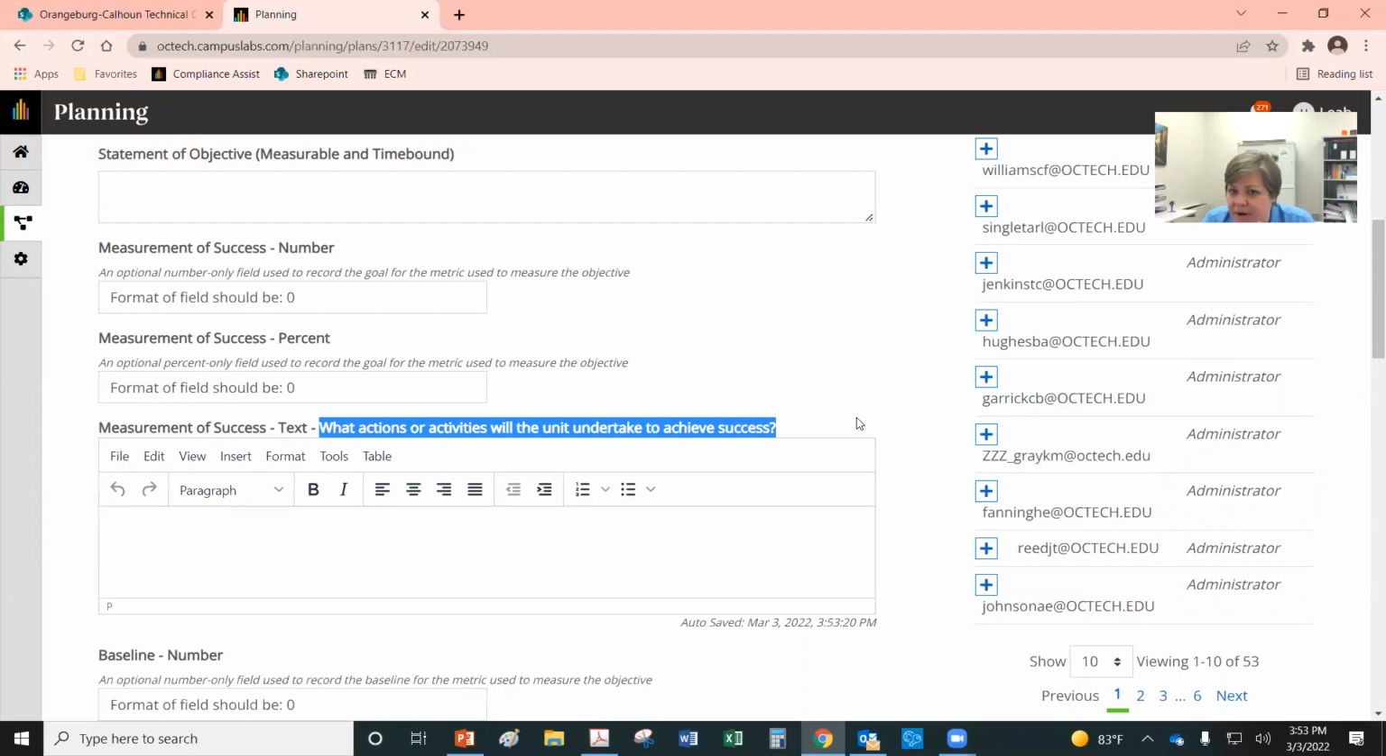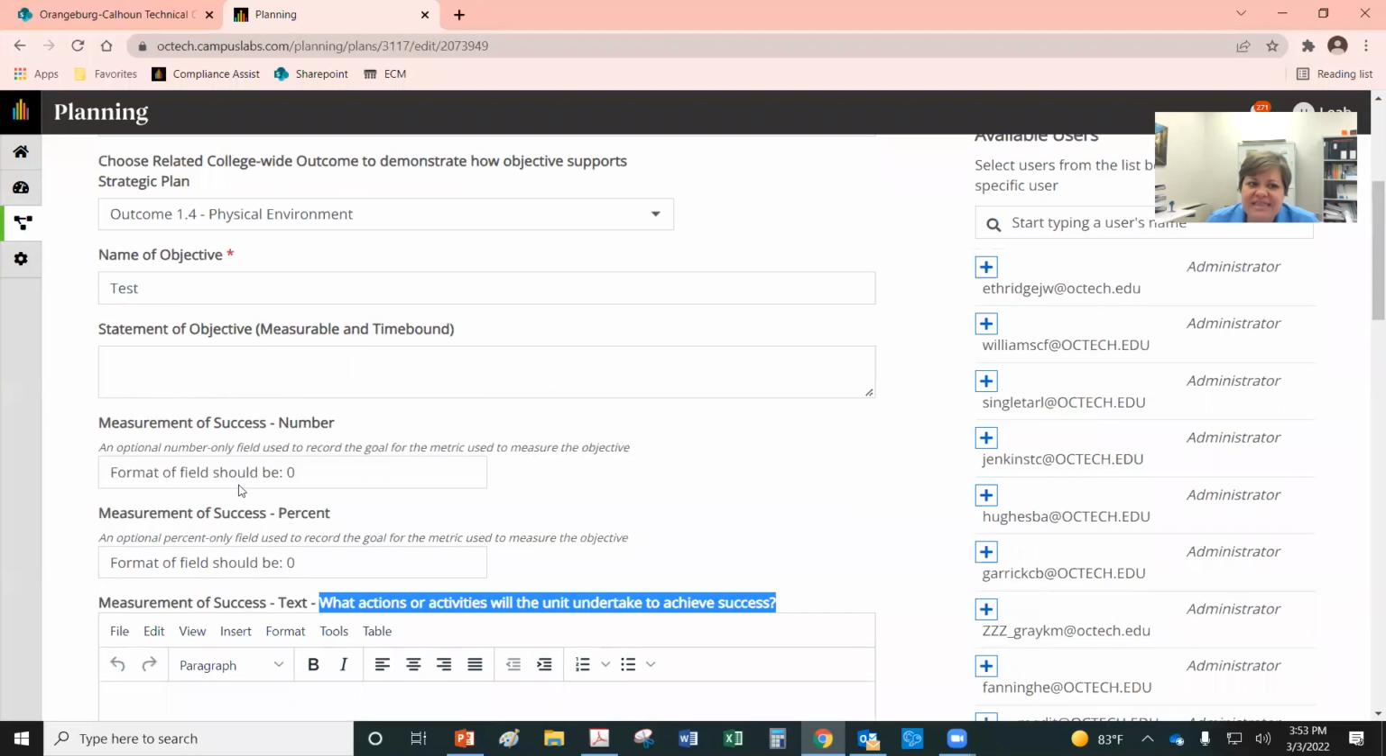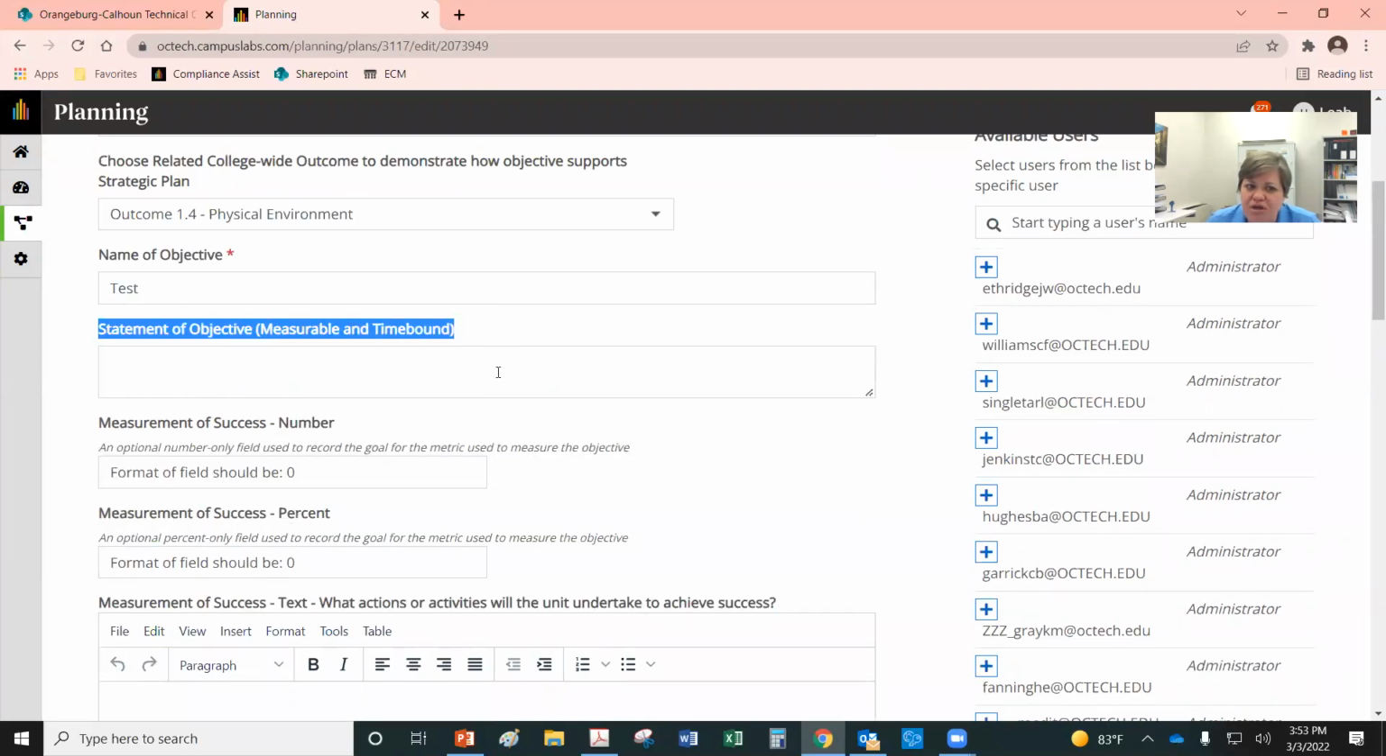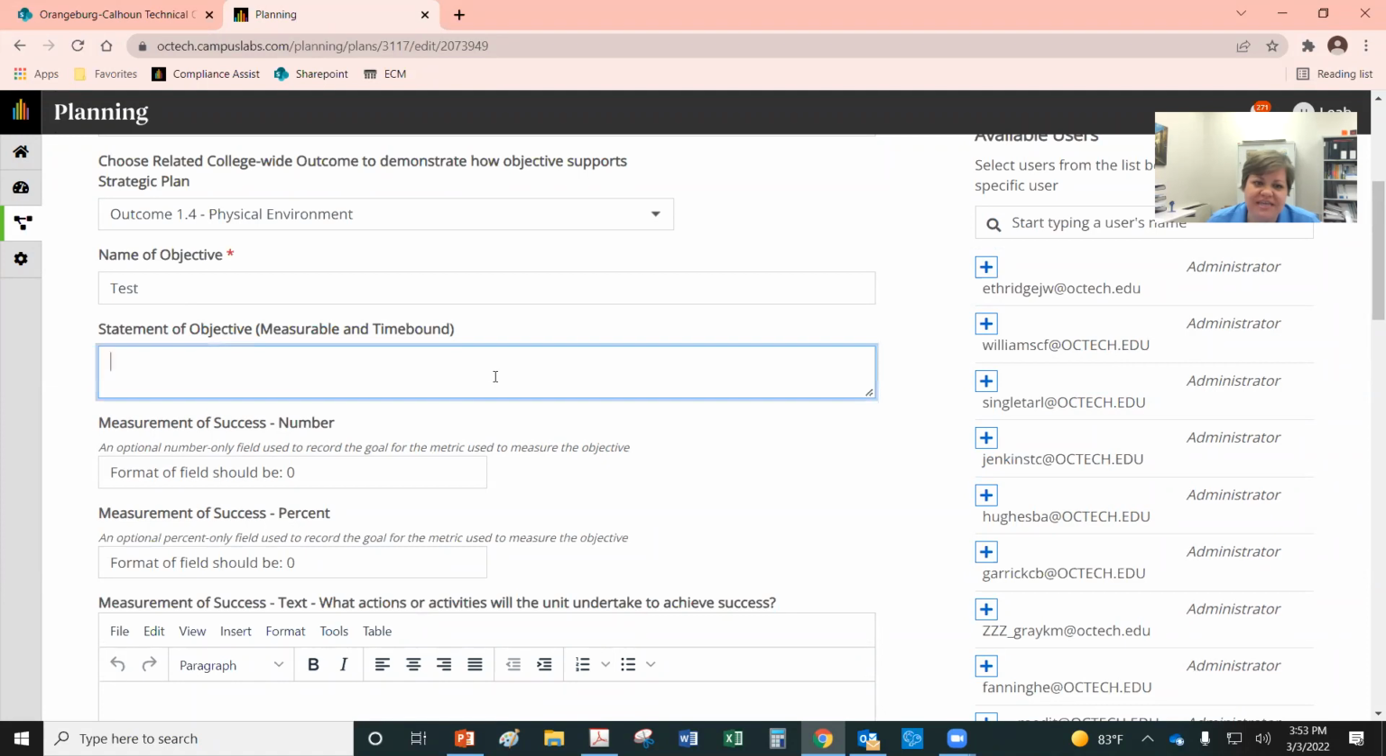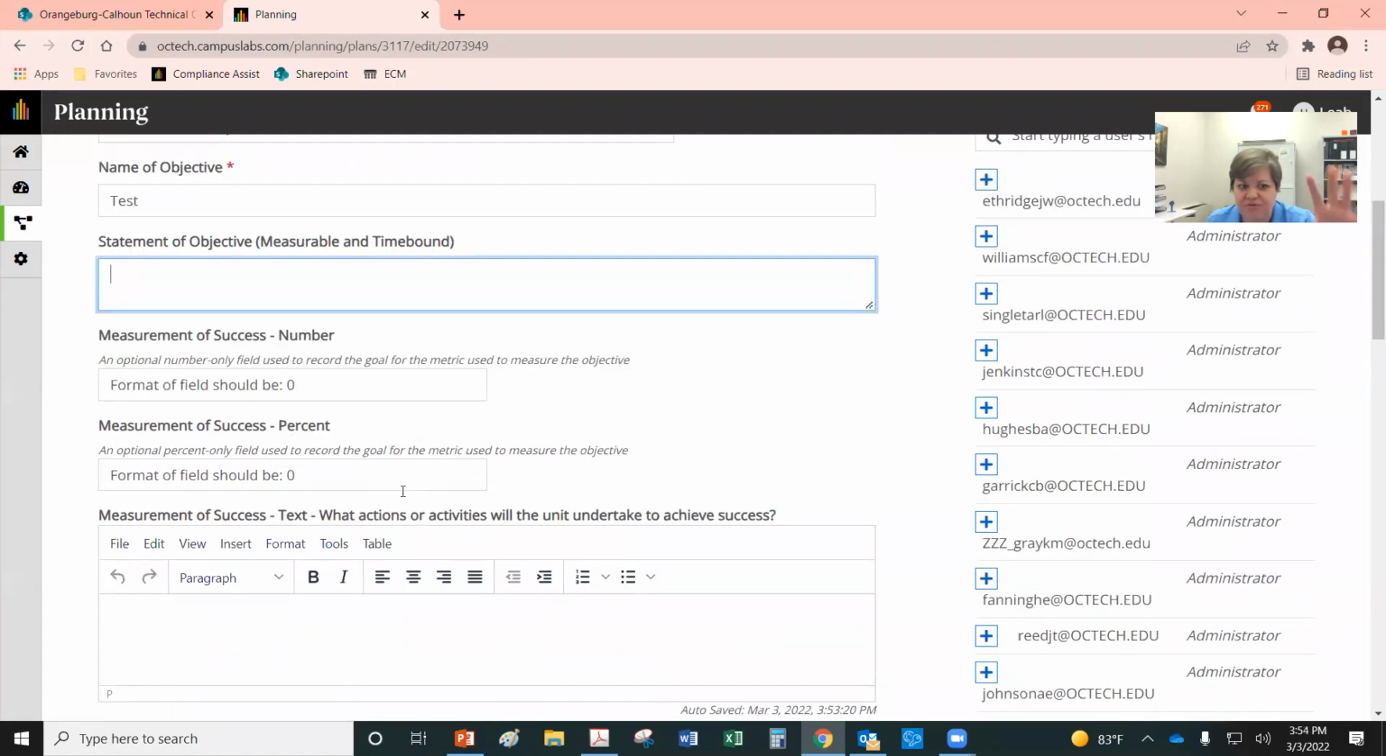Now, if you'll remember, before, these were in a different order. Previously, we had the baseline numbers first, and then the measurement of success, but it was a bit out of order. Since up here at the top, you're talking about your objective and how specific it is, we've gone ahead and provided you with those fields to continue describing what the actual objective is going to achieve. They're all together in one place on the form.